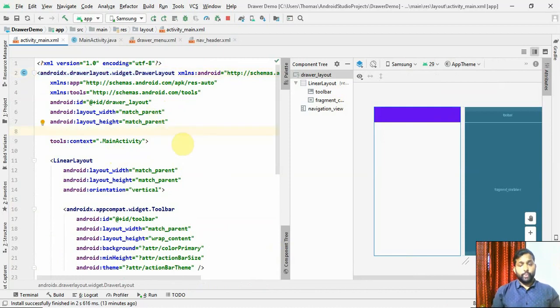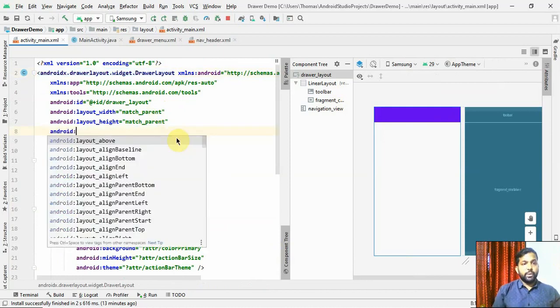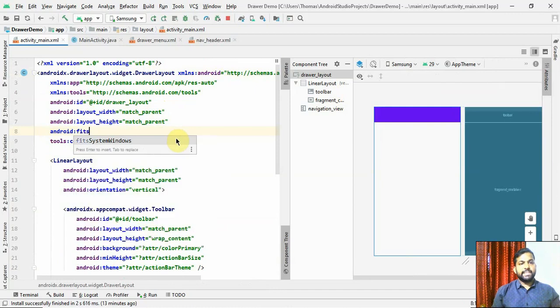The first property I'm going to add here is android:fitsSystemWindows. Please search for something called fit system windows. Please say true. It should fit the system's window. That's it. That's one important property.